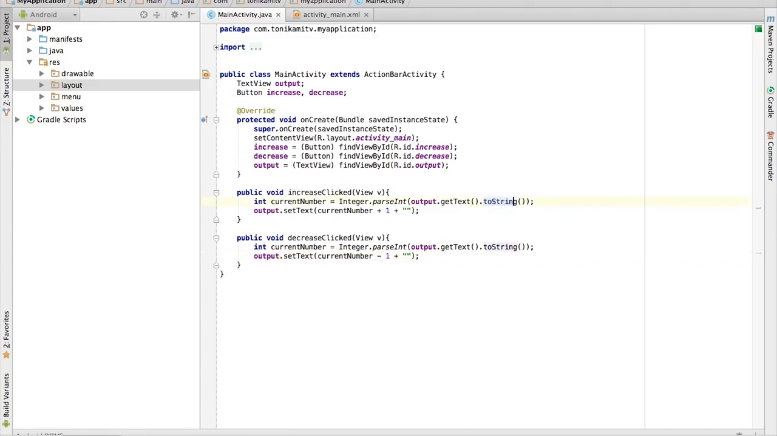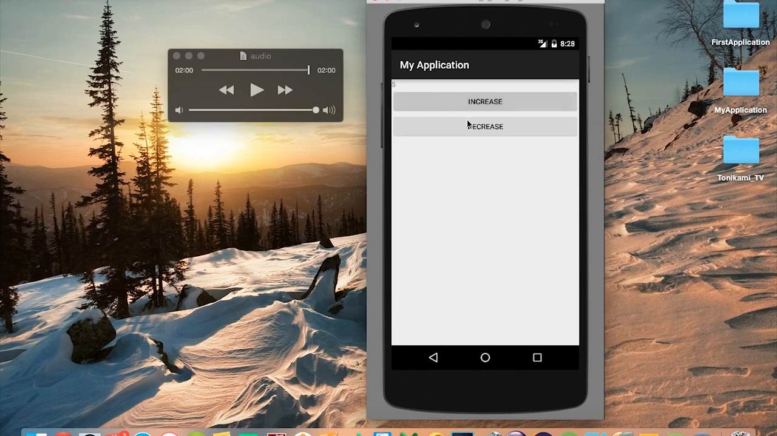Repeat the same thing for the decrease method, except this time take away 1, run the program, and you should see it works. That's it for this tutorial, guys.